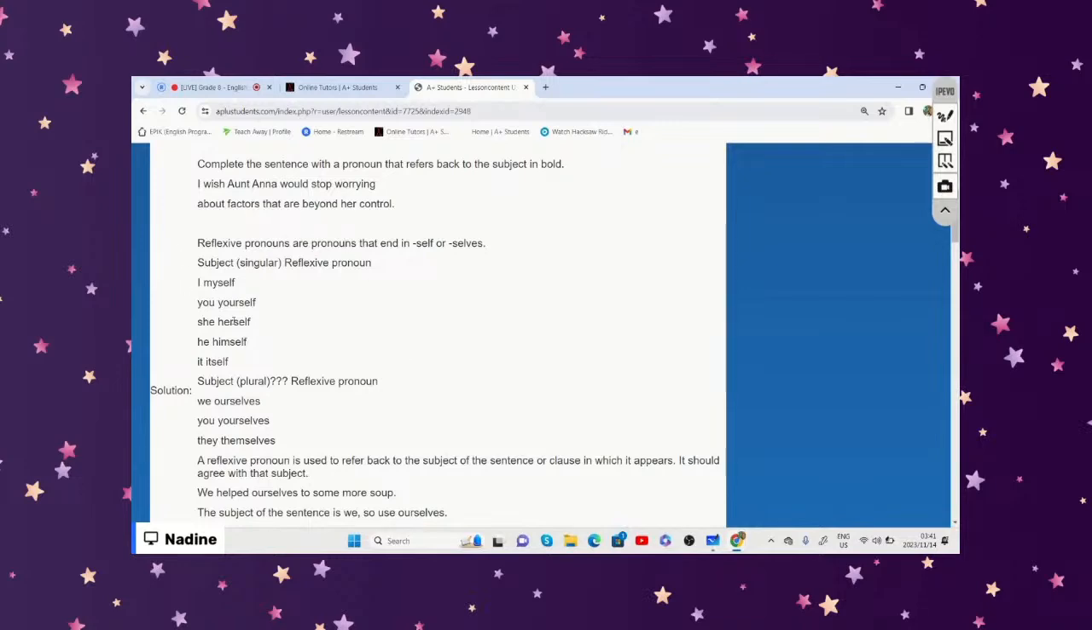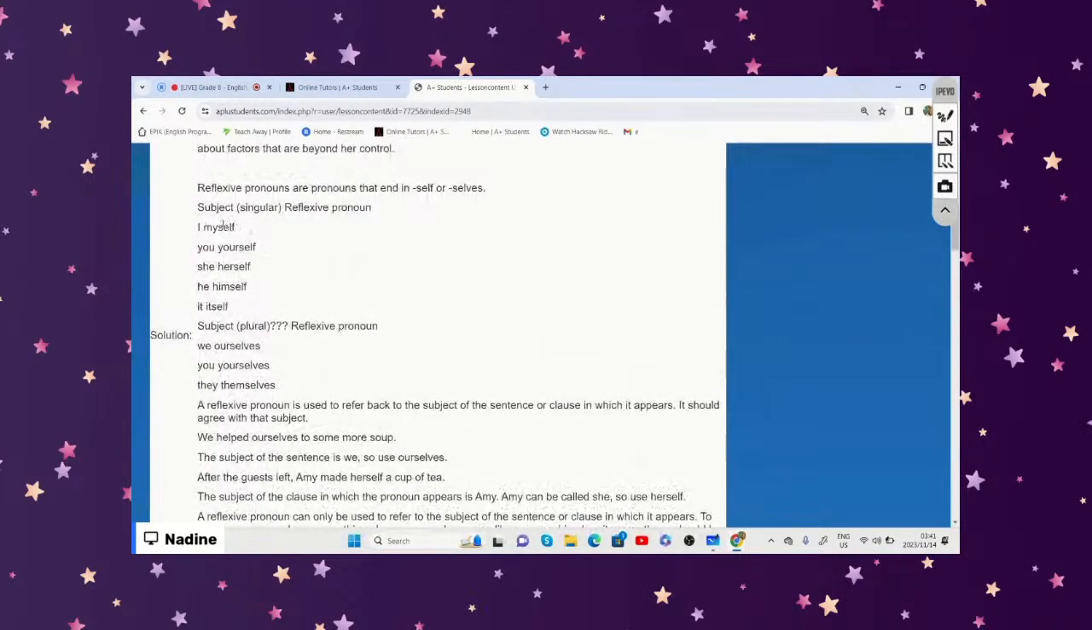And here are a few examples of reflexive pronouns. The subject is singular, right? So we have I for myself, you for yourself, she for herself, he for himself, and it for itself. And then we have our plural subjects, right? Which are reflexive pronouns, and we say it's either ourselves, yourselves, or themselves.